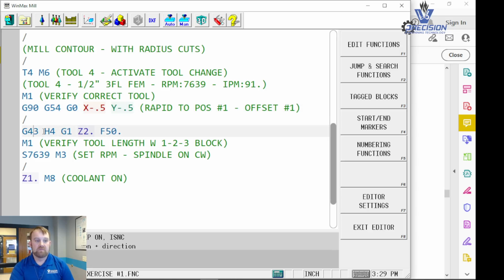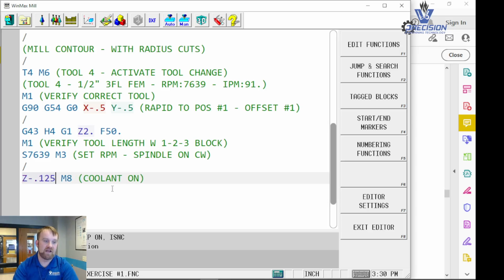Come down, tool length compensation with our H4. Feeding down to the linear feed rate of 50 inches a minute to 2 inches above. We're going to pause there and check our tool length. And then we'll turn the spindle on once we've verified the length's good. And then we're going to go to a depth of 125 thou deep.